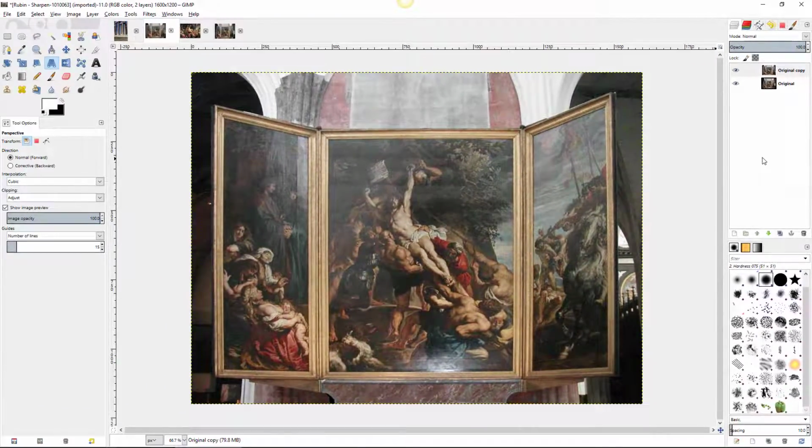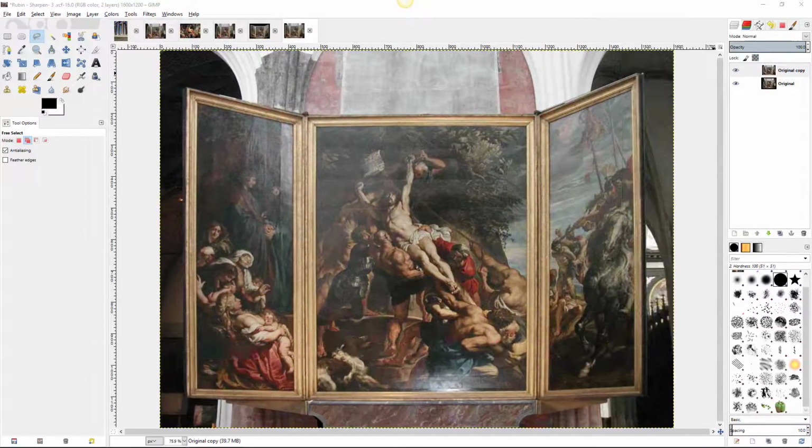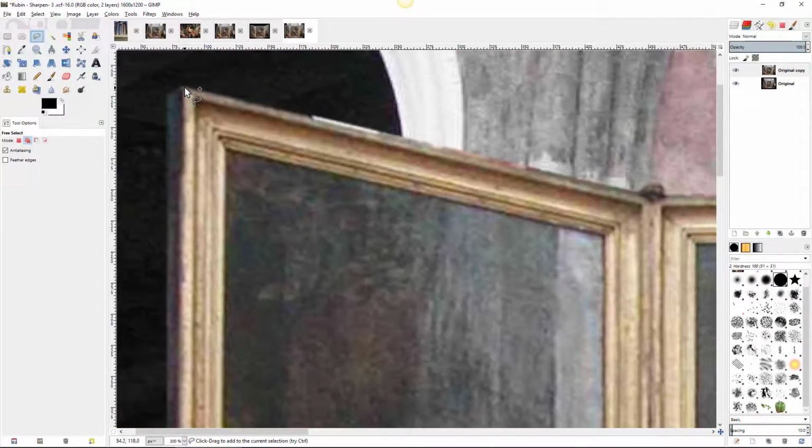So let's go ahead and work on the background next. The walls of this particular cathedral in Antwerp aren't particularly attractive, and they take away from these painted panels. I can't really erase them, but there's a couple of things that I can do to help minimize the background and make the painting appear more part of my composition. So I'm going to go in again and quickly use the free select tool to grab or select my painting.